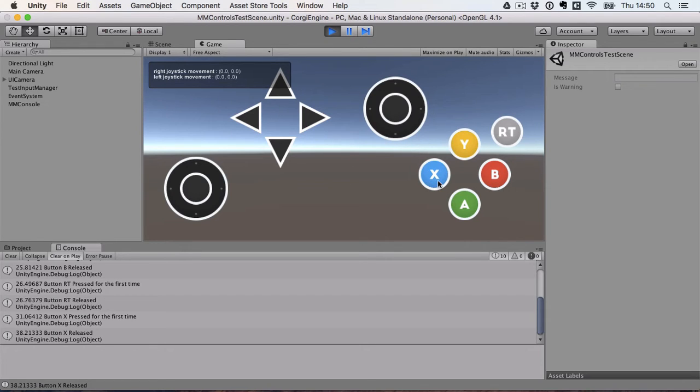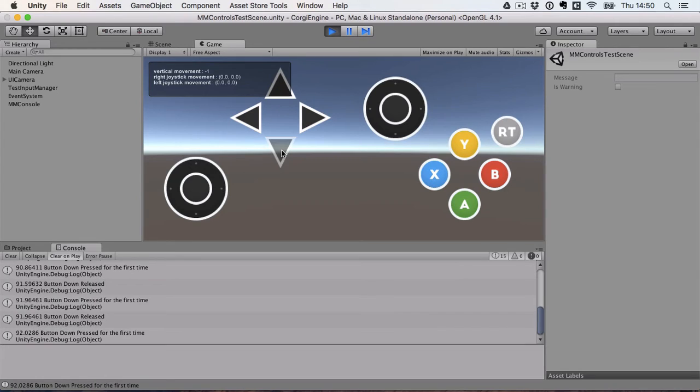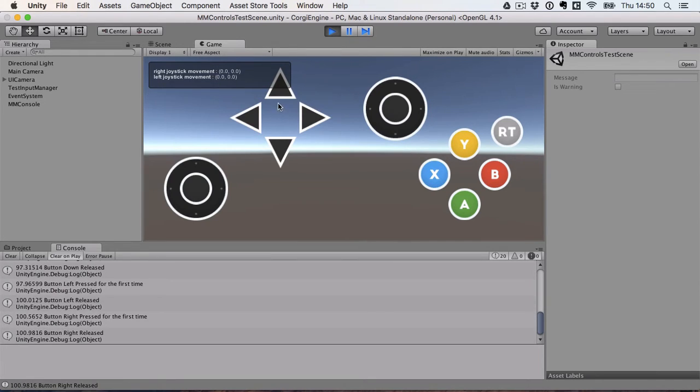Same goes for the buttons. Everything is multi-touch. It works on iOS and Android perfectly. I haven't tested on Windows Phone, but I don't see why it wouldn't work. And then we have the cross here, and if I press down, you'll see that the vertical movement is now -1. Same goes for the horizontal movement. Everything works.